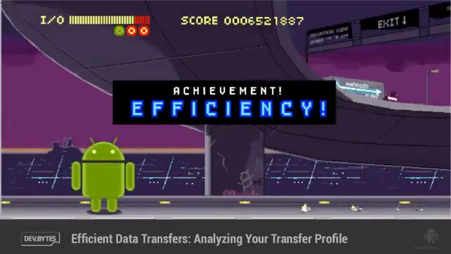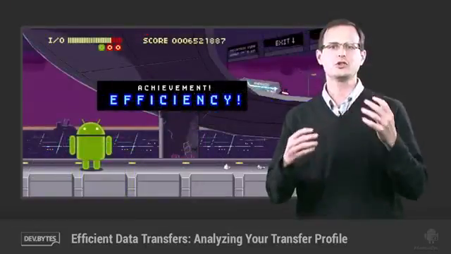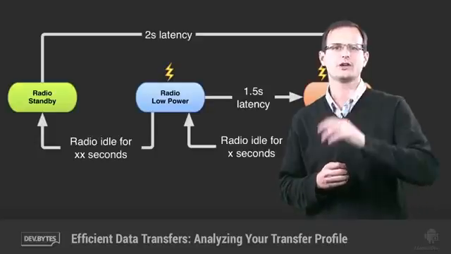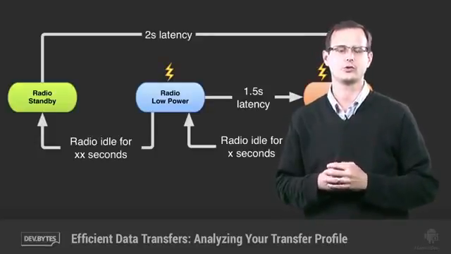In this efficient data transfers devbyte, I'm going to demonstrate a couple of quick techniques that you can use to better understand when your application is making network requests. The aim is to modify the data transfer profile of your apps to optimize for minimizing the battery drain caused by activating the cell radio.